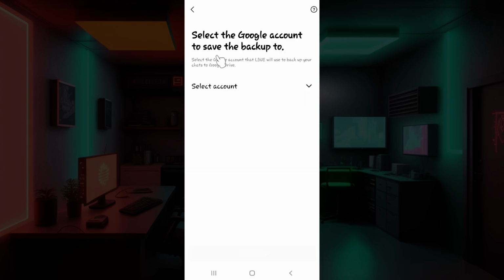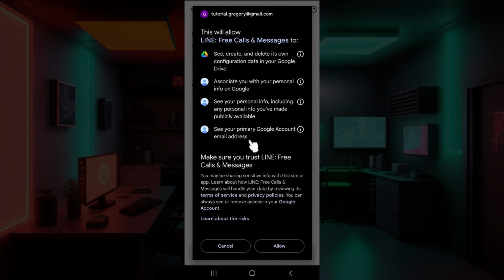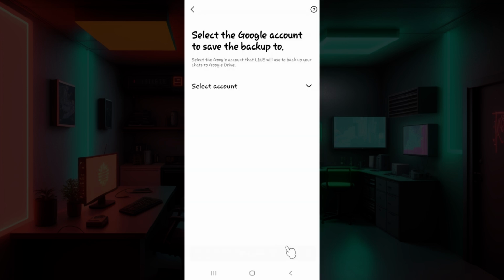And this is it. Now it's gonna ask you to select a Google account. I'm gonna select one right now. Well, I have selected the Google account. Now all I'm gonna do is give my permission. I'm just gonna click on allow. And that's it, guys. Once everything's okay, simply click on this button that says Start Backup.